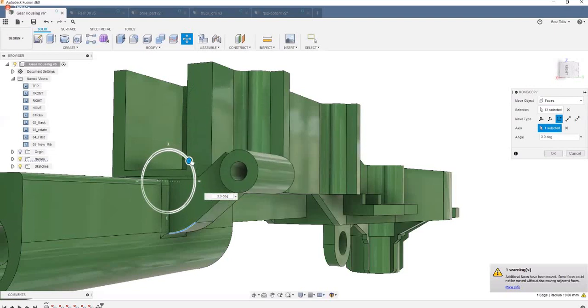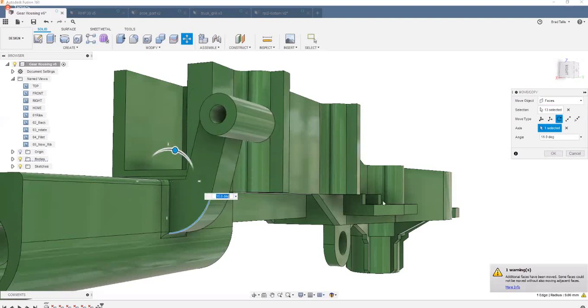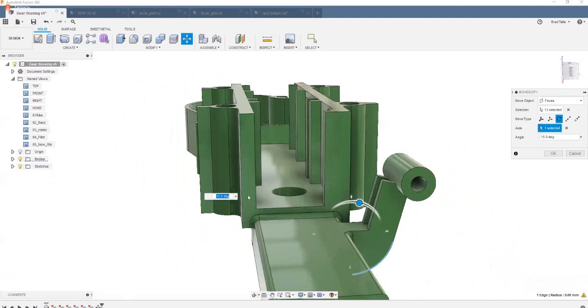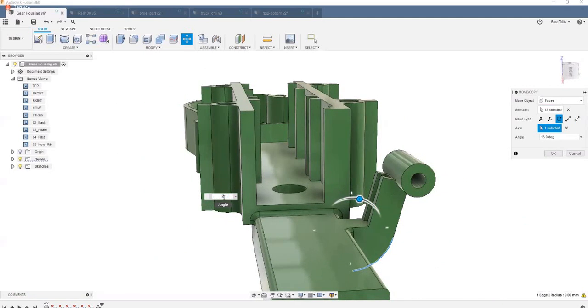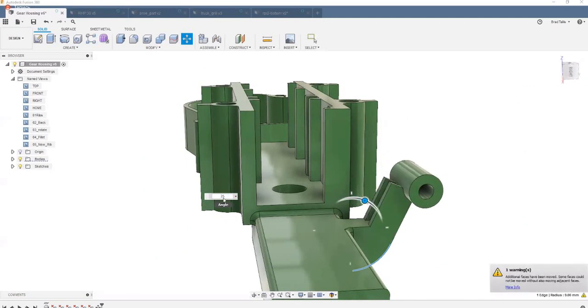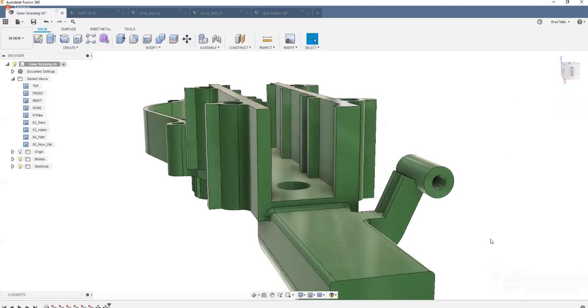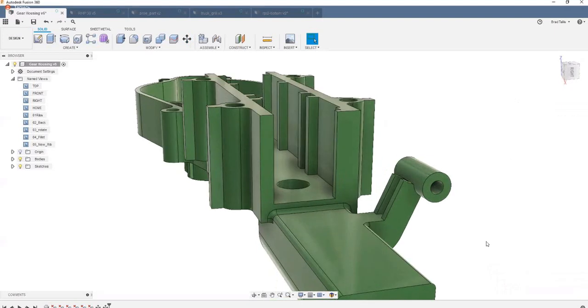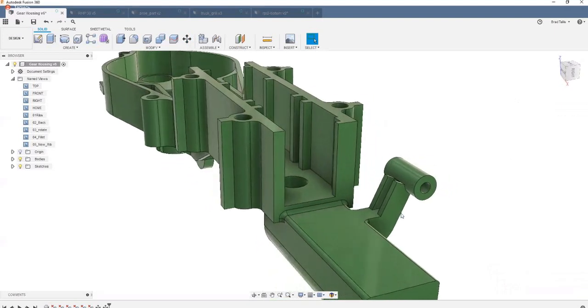But it's changing that one down there. And I can be very specific. I could say, okay, let's rotate exactly 25 degrees. Say okay, and we've rotated that screw boss 25 degrees.